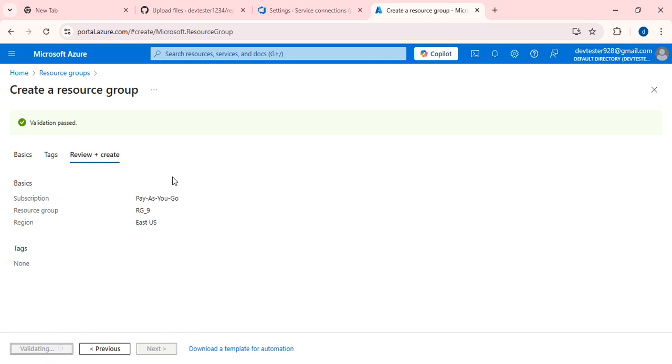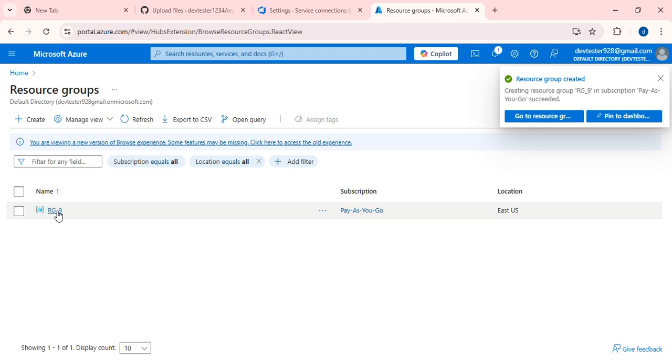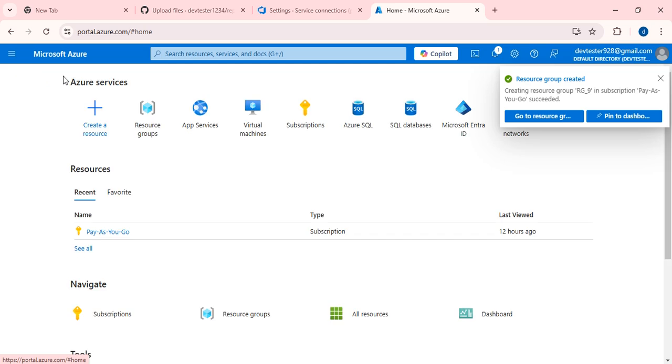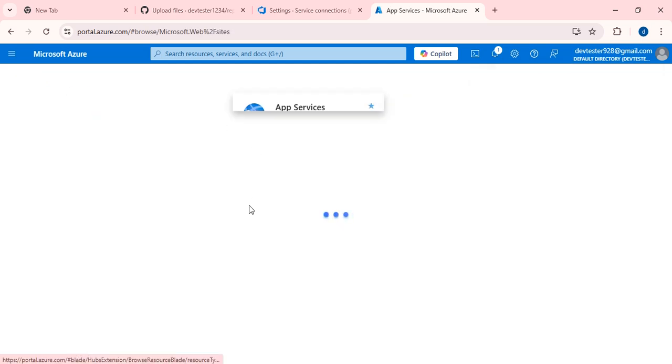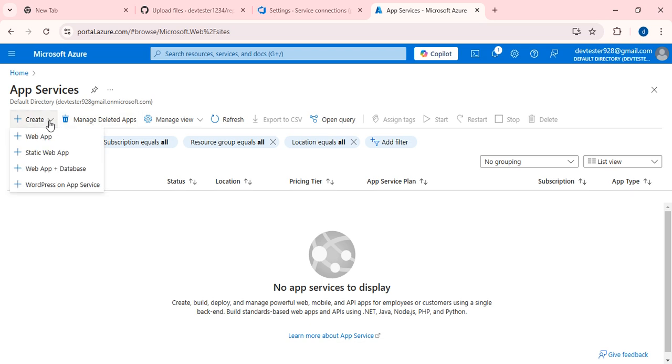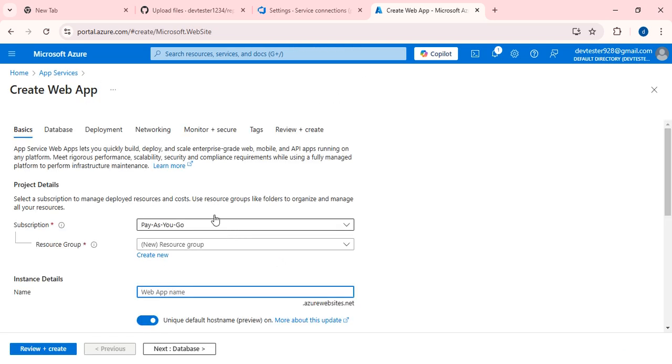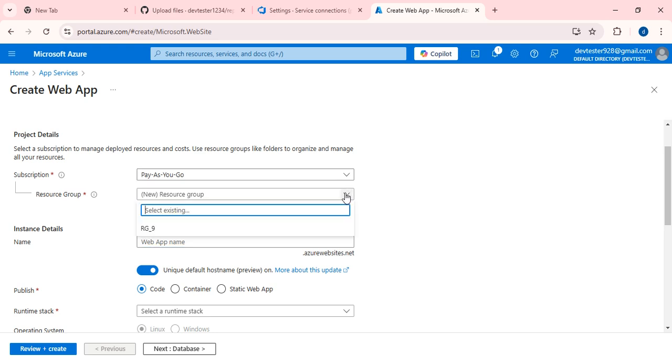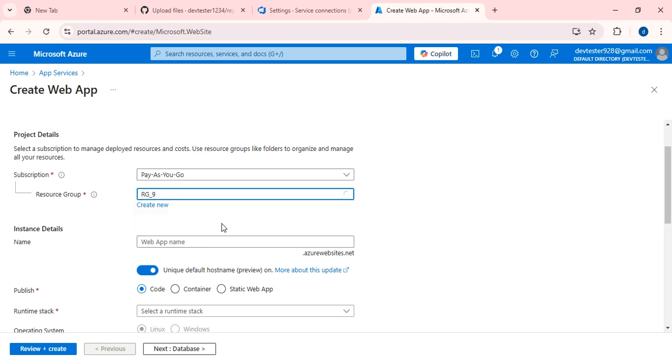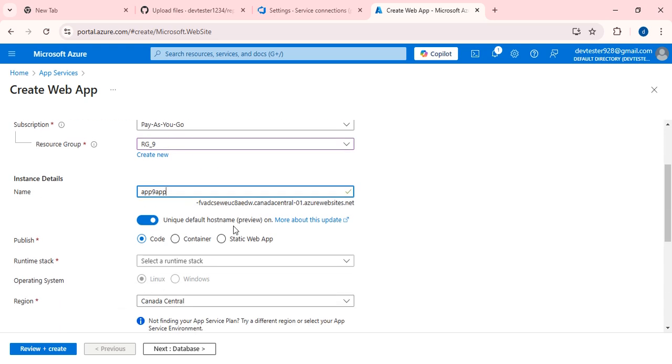It will create. Okay, the resource group has been successfully created. Then, fine, I'm going to create the app service. Click on create web app. Just wait for a moment, it will load the page. Yes, resource group 9 is the resource group which was created recently. I'm going to use the same, and app 9 app. The name should be unique, otherwise it won't accept.